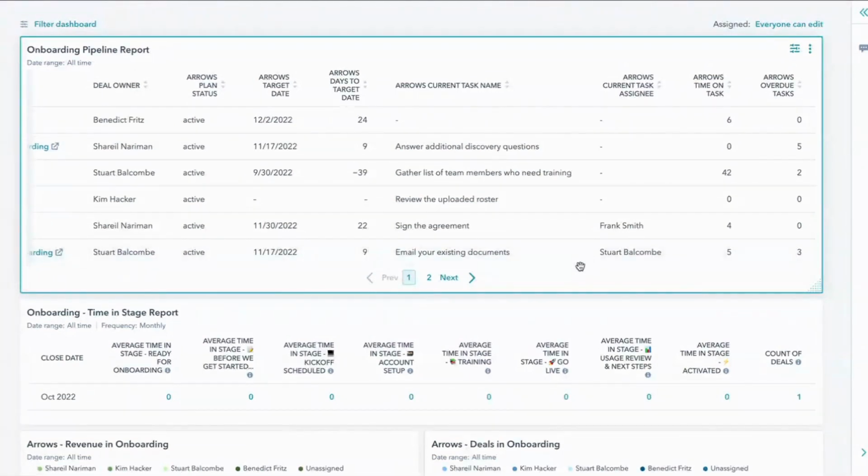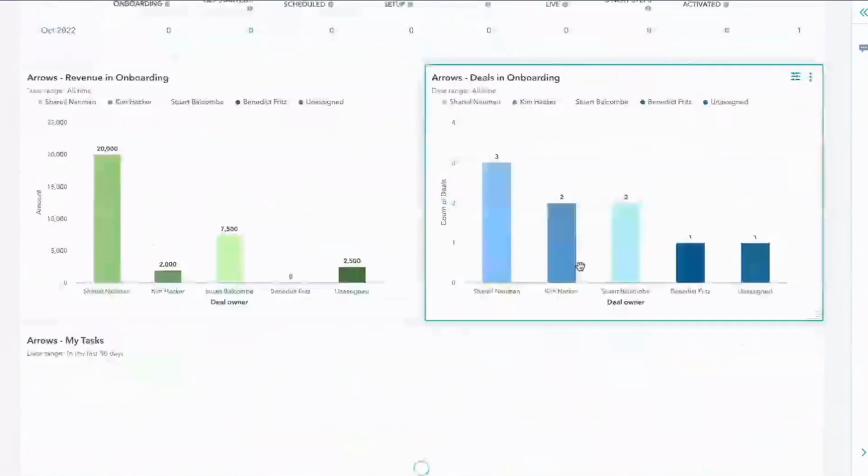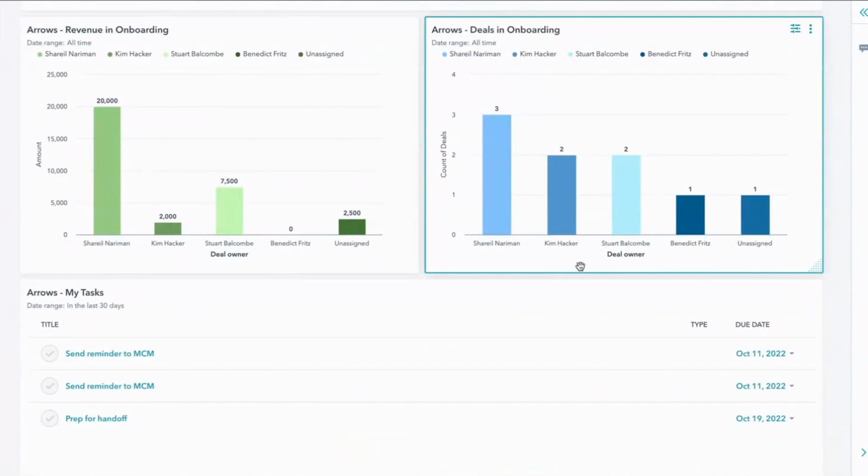And then if you quickly scroll down through here, I also like to look at things like how much revenue is sitting in each of these stages, how many people on the team are responsible for how many accounts at any given time. This lets me prioritize. This lets me think about hiring. This lets me think about bandwidth.